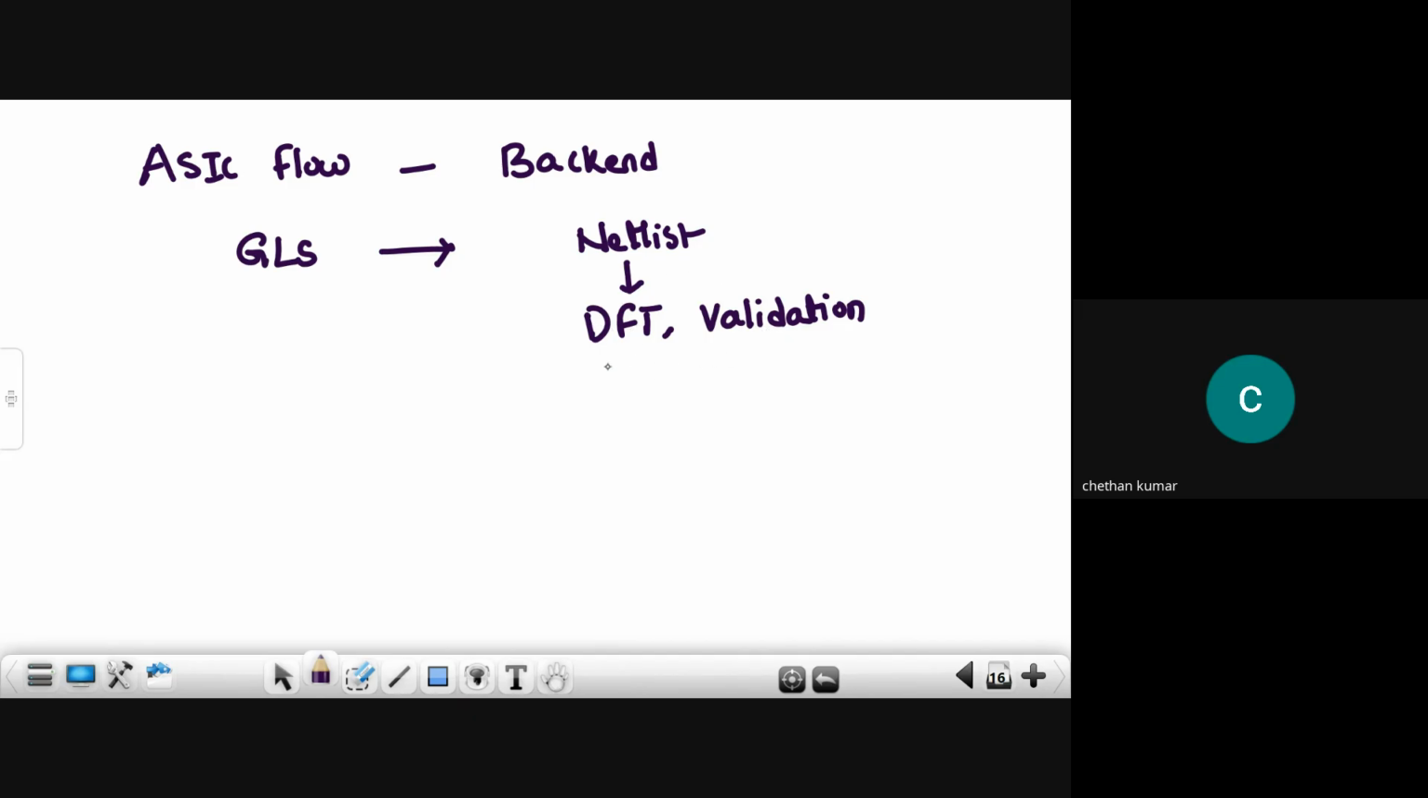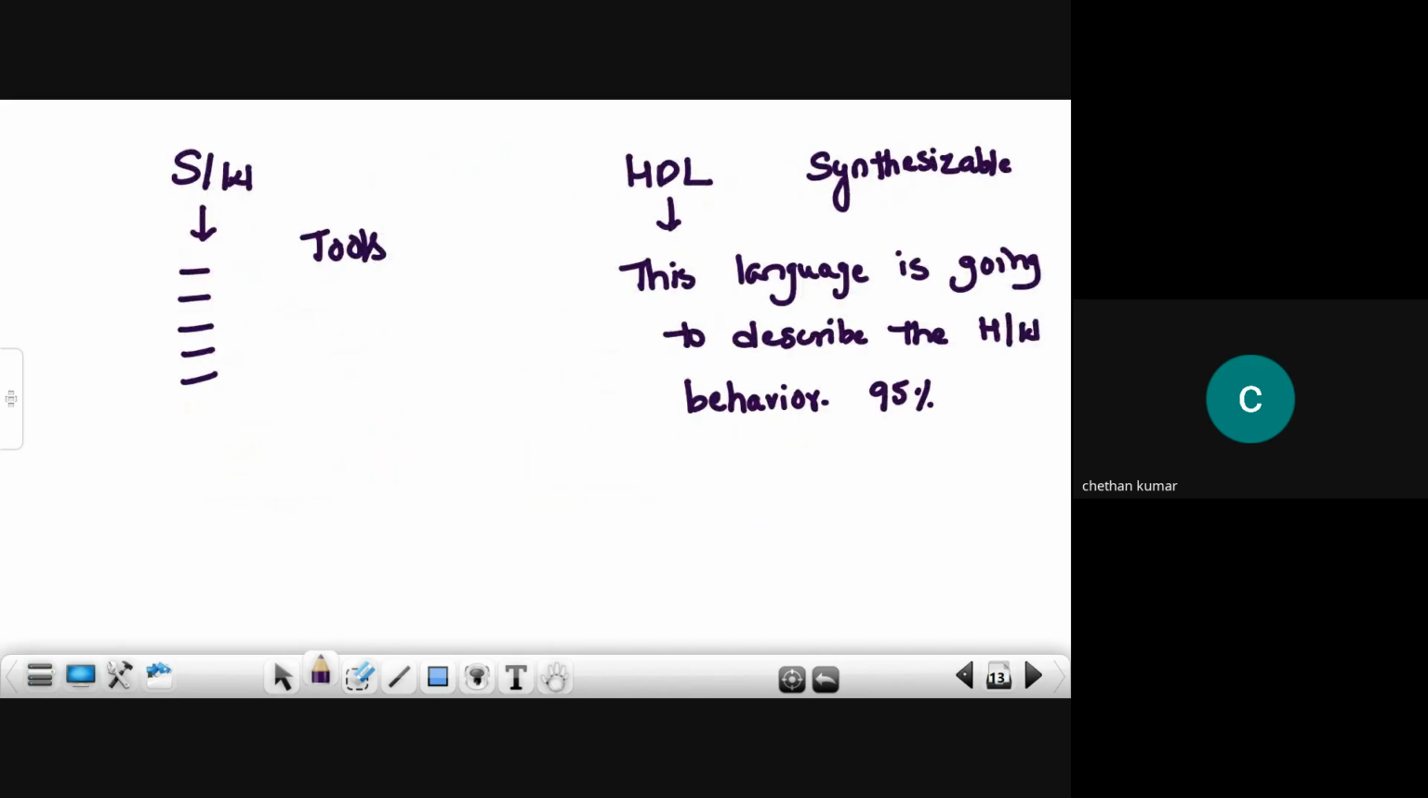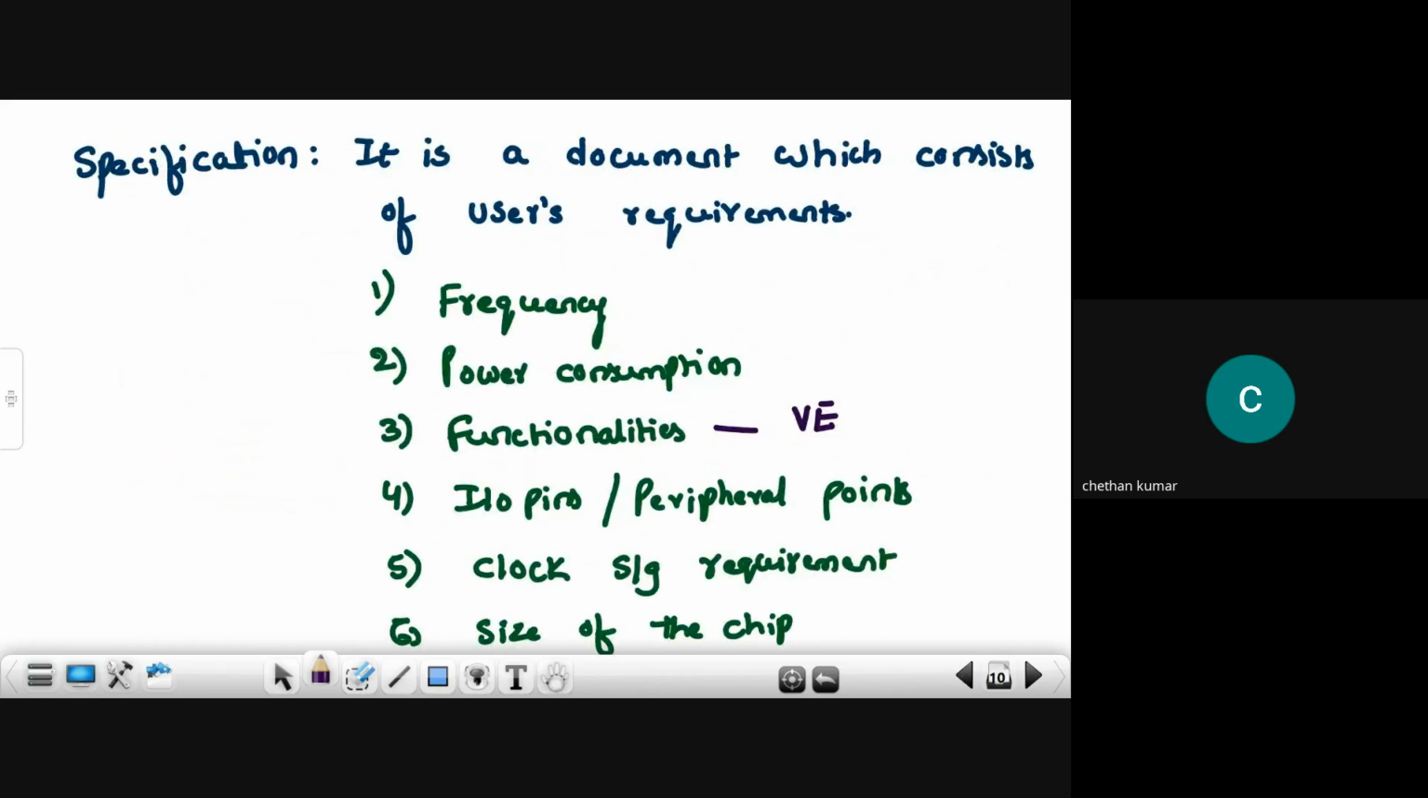In the DFT team and the validation team, what are they going to do? The functionalities have been verified in the verification domain, and in structural format they have been verified by the GLS team as well. The remaining things will be verified in the DFT team. In the specification, the client is going to mention all the required things, right? The frequency, power consumption, IO pins, clock signal requirement, and the memories.